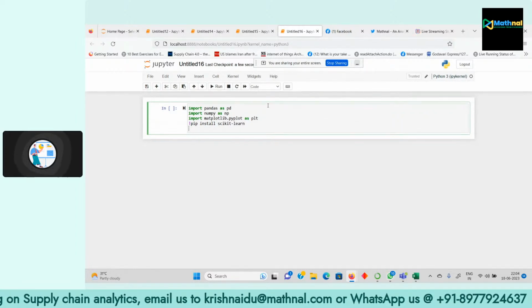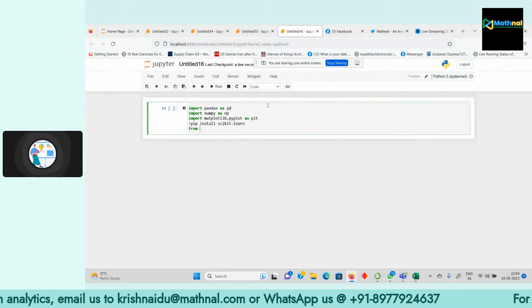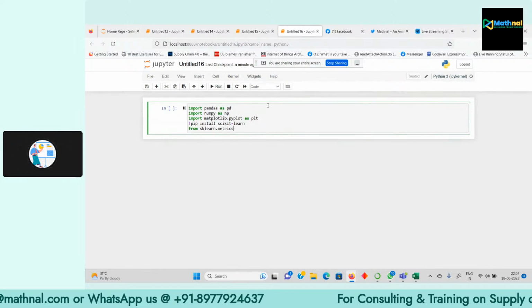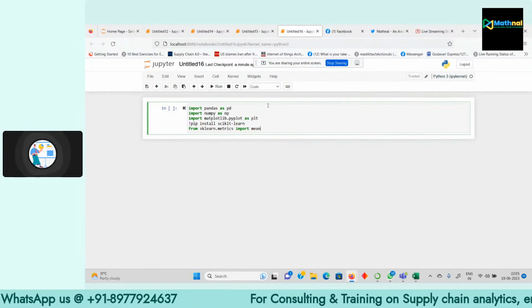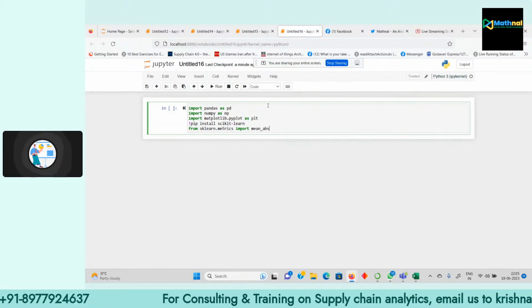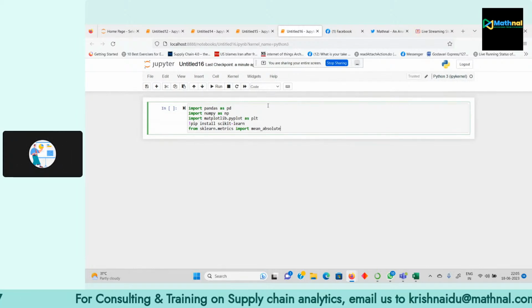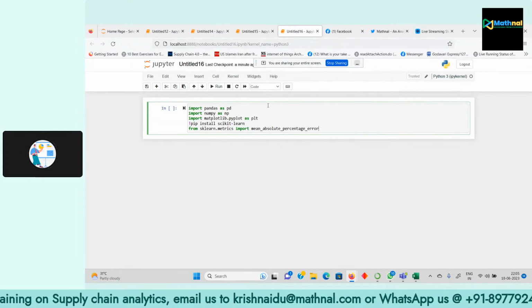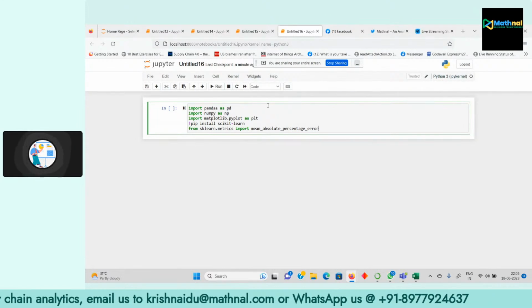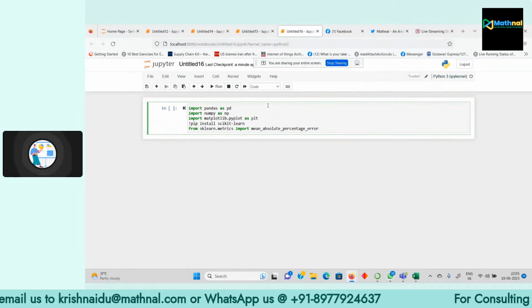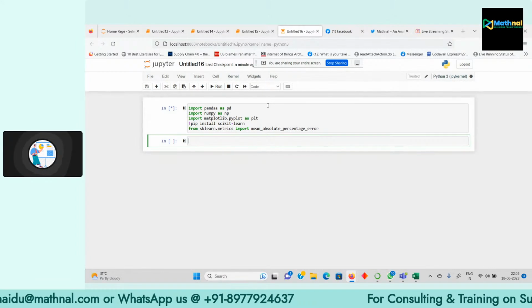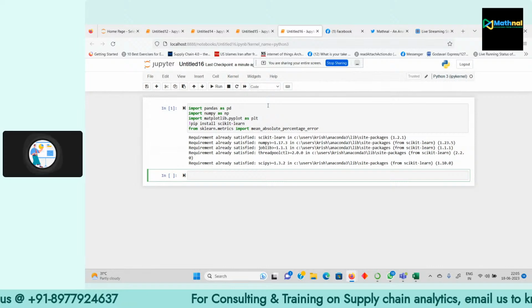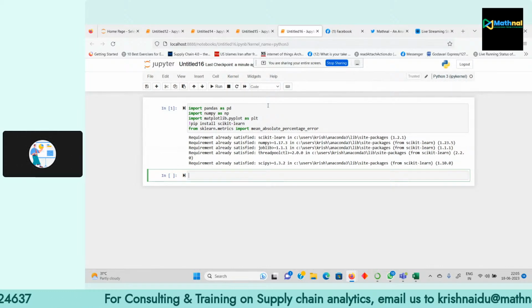I'll also pip install scikit-learn. From sklearn.metrics I'll import mean absolute percentage error. So the metrics I'm importing are from scikit-learn. So let me run this. I'm clicking Shift and Enter to run this code. So now this is done.